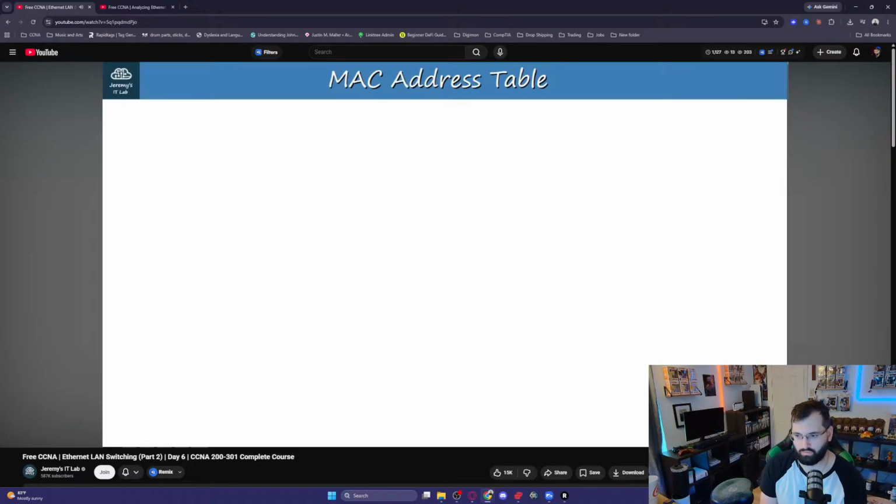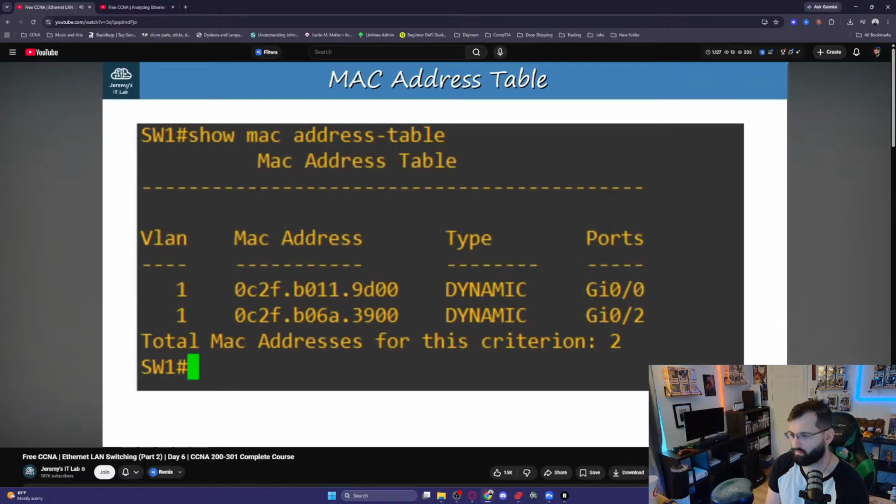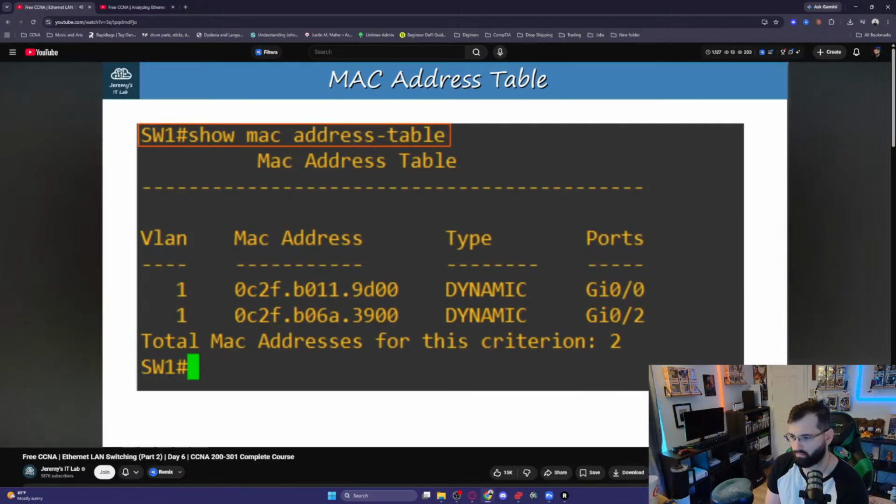Now let's finally take a look at the MAC address table on a Cisco switch. Here it is. This is the command to view it: show mac address-table. Old versions of Cisco IOS use show mac-address-table, but newer versions got rid of the first hyphen, and now it's show mac address-table.